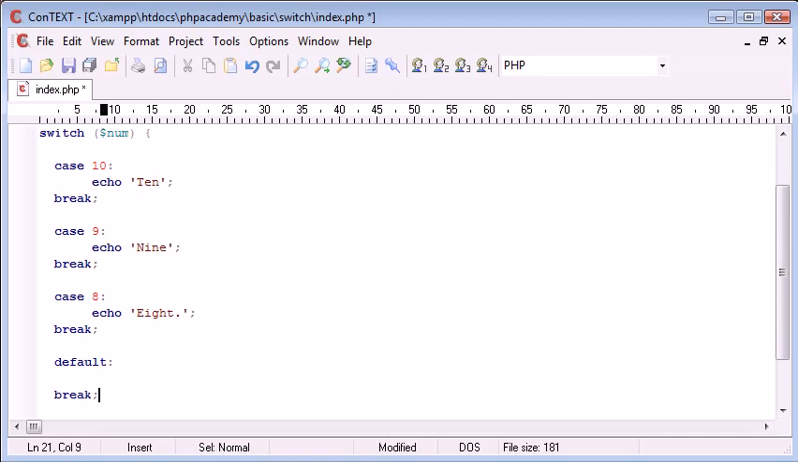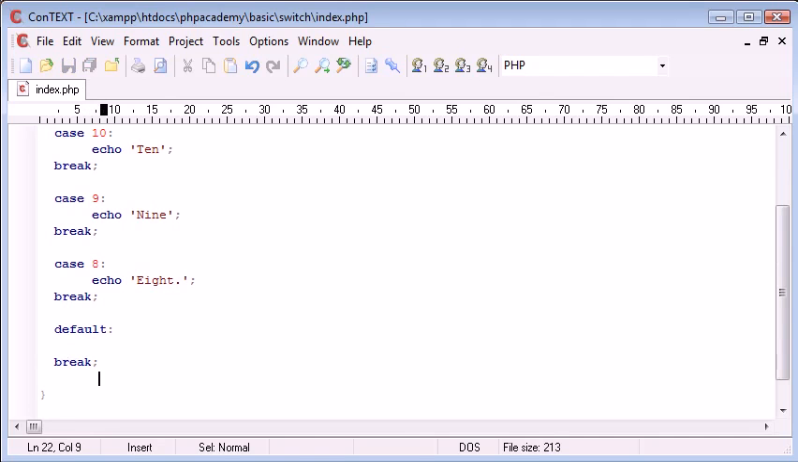We also do have a default action, so default and then break. This doesn't have to be included, it's not required. However, it is in certain cases a good idea to use. So I'm going to echo out number not recognized. For example, if this equaled 1, we don't have a case for 1, so the default runs. This is more like the else, so if nothing else has been found, then that's fine.